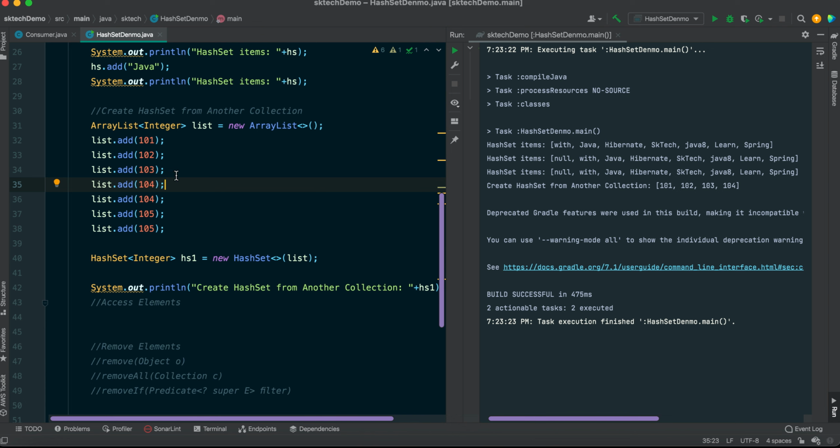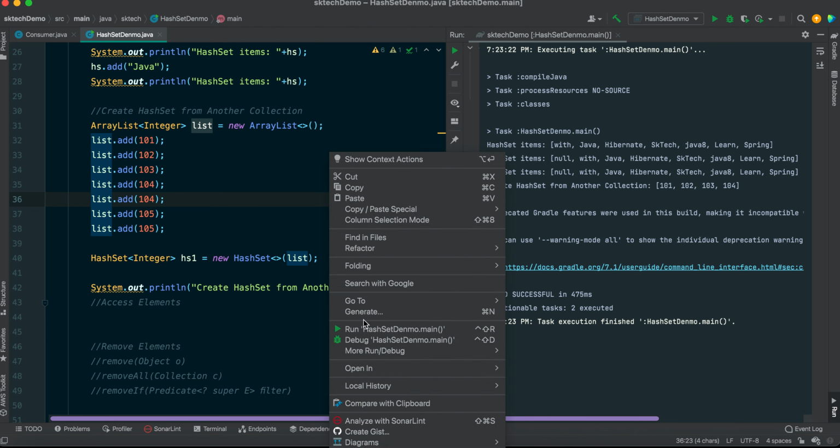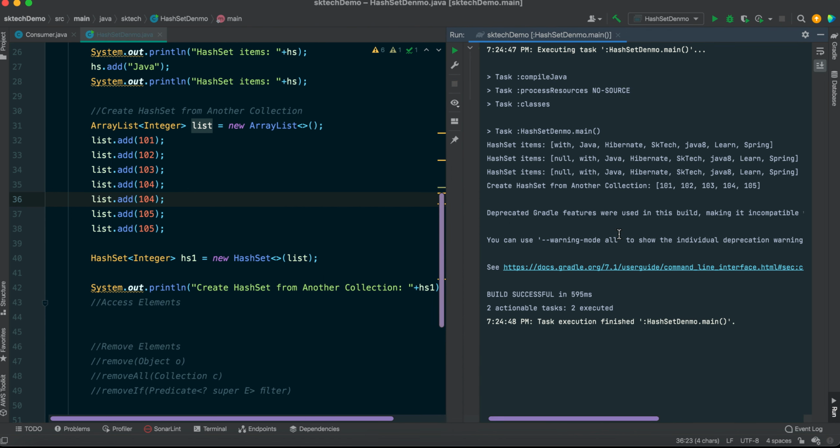So instead of iterating the collection, checking for the duplicate element and then removing it, we will be able to create the hash set by passing the array list. In the case of the creation of the hash set, it will automatically remove the duplicate elements, because hash set does not allow duplicate elements. If you run this program, you will see the output something like this. If you see here, the duplicate elements are automatically removed.